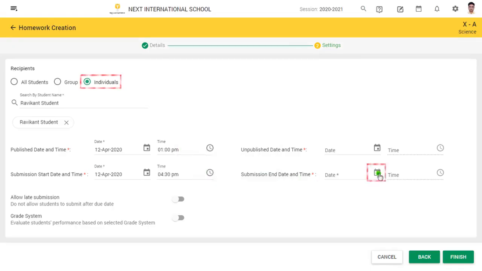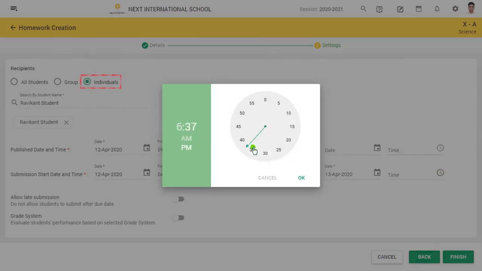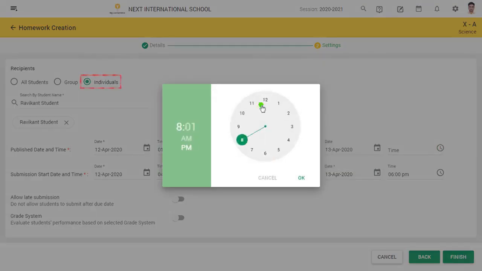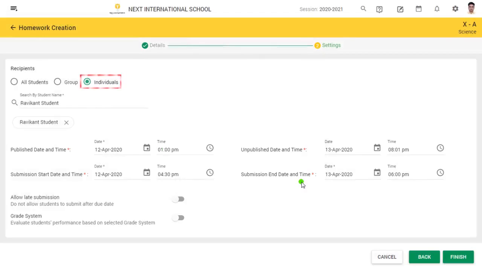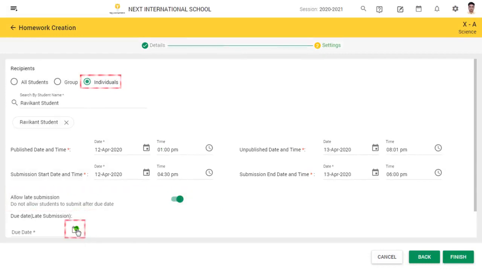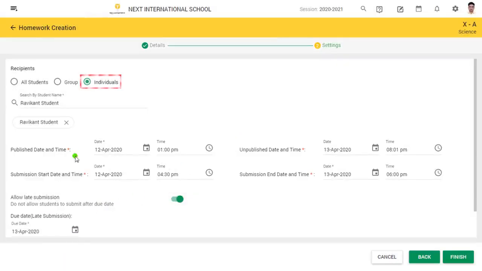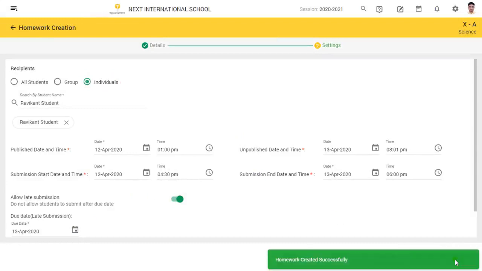Enter the submission end date and time to block the access of your students to attempt the assessment after the end date. Enter the desired date and time to unpublish the homework from your student's dashboard. You can also allow late submission by turning on the toggle button and entering the due date of submission. Once you are done with all the entries, click Finish.